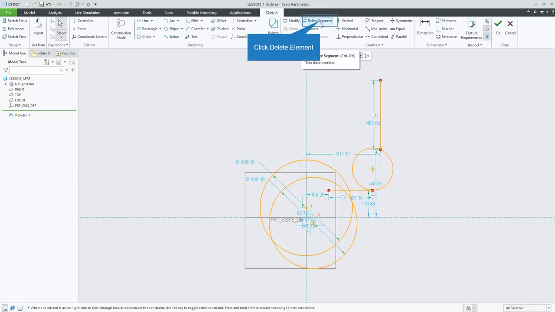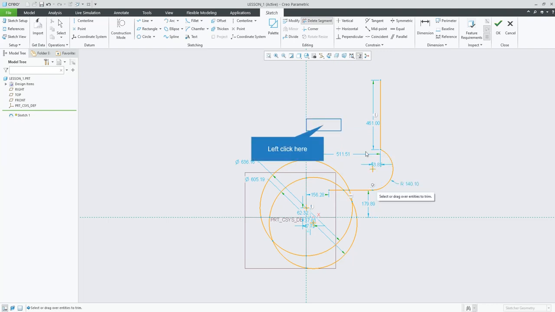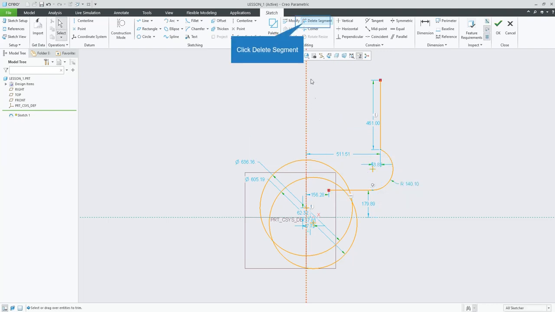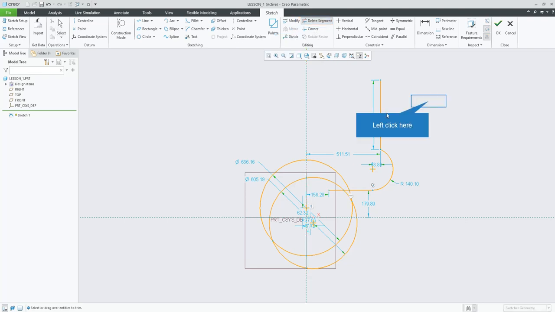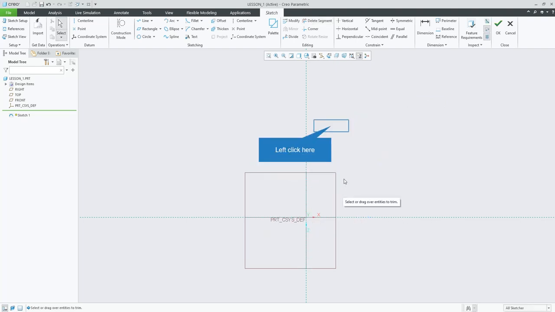So then you can come back in here and you can go to delete segment. See, delete segment, click and drag through the line you don't want, and it will delete it. So I can actually click delete segment, click and drag, and I can delete all this stuff. That's really useful for trimming sketches.